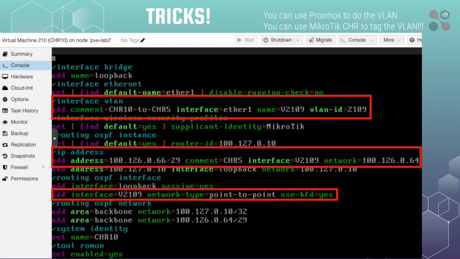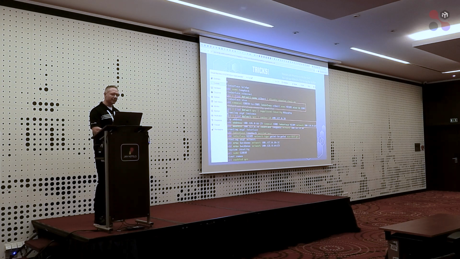So there's a couple of things I learned as I was moving through this, and one of them was that, hey, interestingly, you can do the VLAN tagging on Proxmox, or you can do the VLAN tagging on MikroTik. So on your CHR, if you do not tag it on Proxmox, just leave the VLAN as a trunk port with a blank VLAN tag.